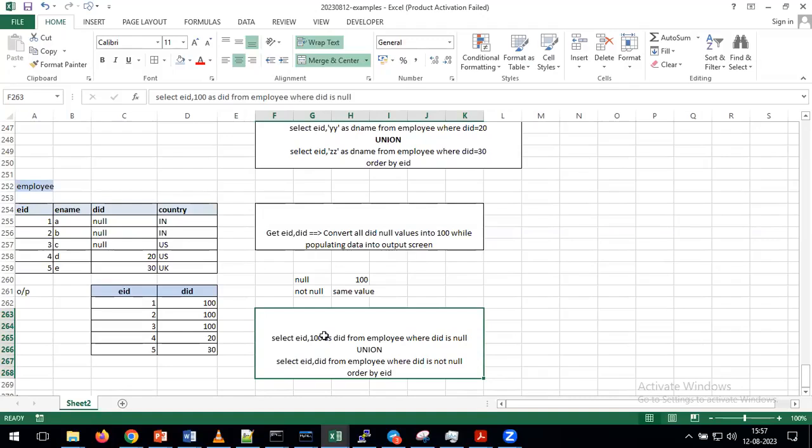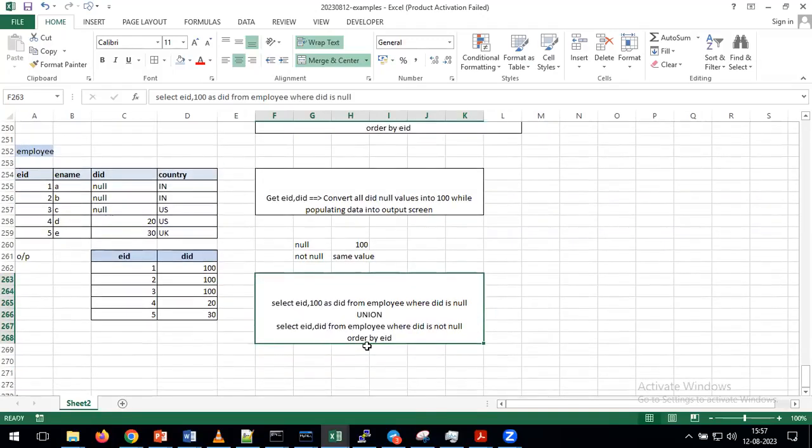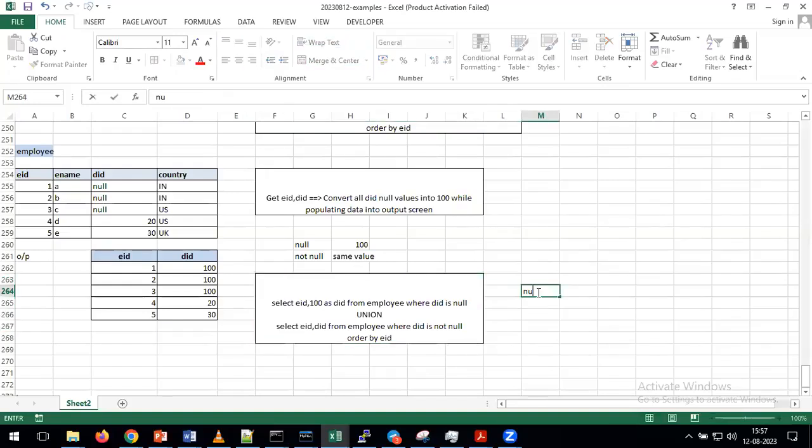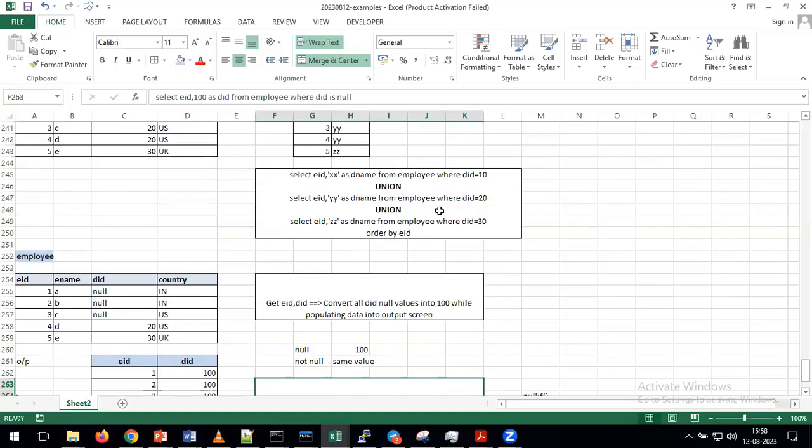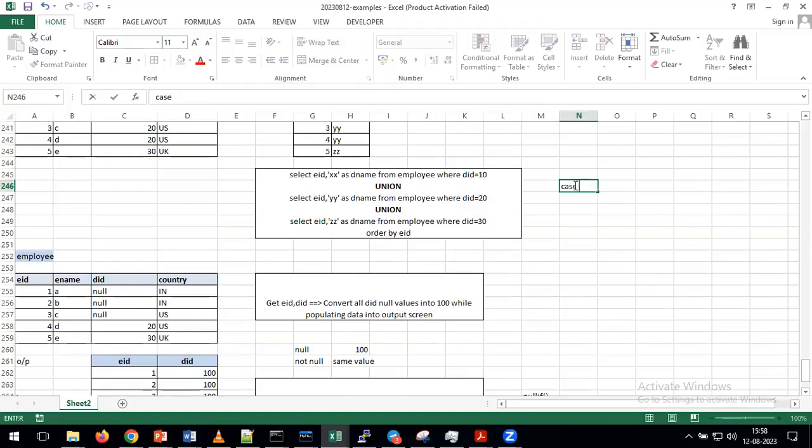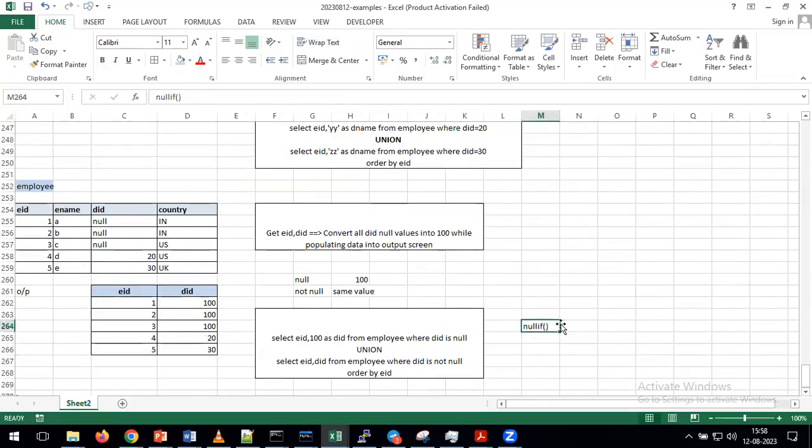Any questions? No? Okay. Now I want to tell you one more thing. To achieve this requirement, instead of writing this much query, in the database we have one more operator called NULLIF. By using NULLIF with a single line statement, you can achieve the requirement. In the same way for this one, instead of writing this much SQL query, we can simply apply the case when statement. By using the case statement, within a single line, we can achieve the requirement for this example. And for the other example, instead of writing this much SQL query, simply by using the NULLIF operator, we can achieve the requirement.